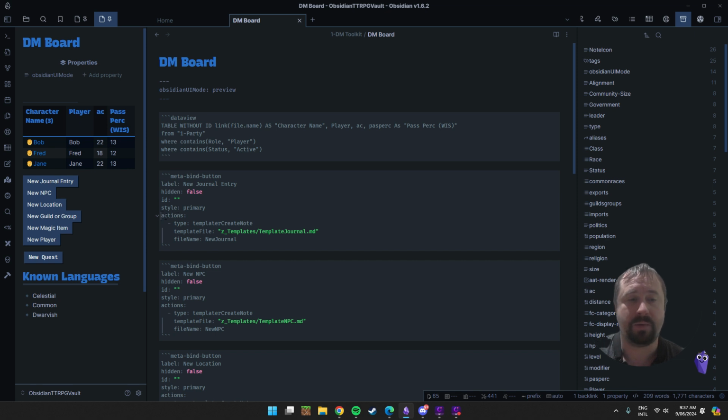Now, actions, this is the important one. So when the button is clicked, what is it going to do? All right, so the action type for this button is a Templater create note. All right, and the Templater file that it's going to run is this one here, and it's going to create that with the file name new journal.